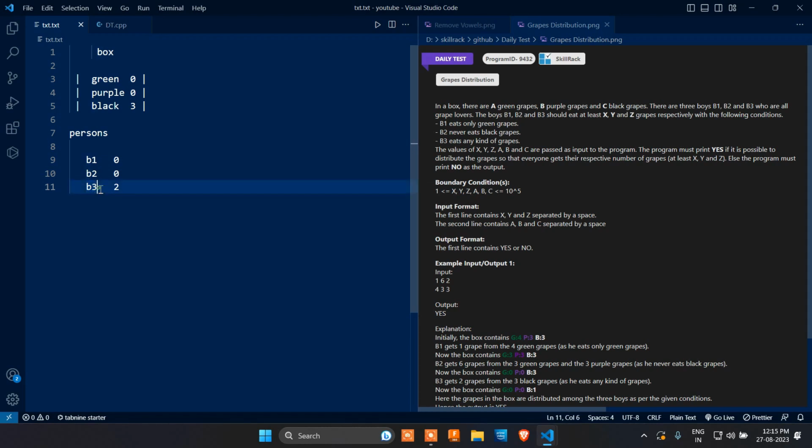So B3 can accept any of the 3 grapes. So we are now going to see our first, green grapes. Green grapes is going to be empty, so we were not able to give any grapes from the green grapes to B3. After that, we are going to check if purple grapes is available. So this is also not available.